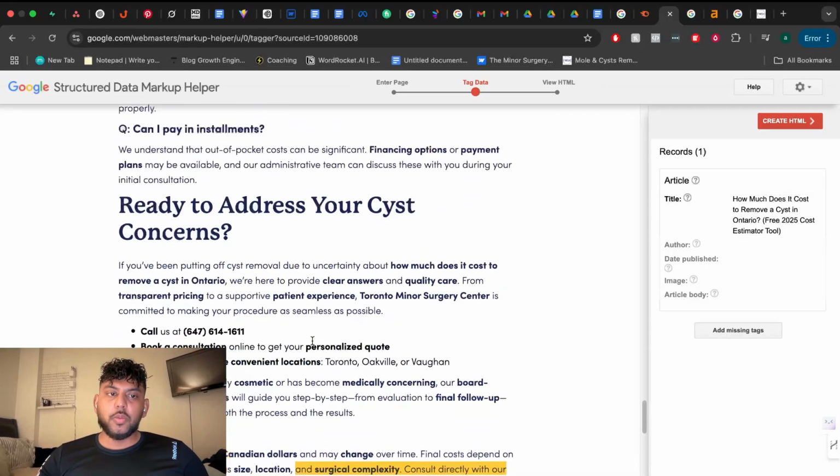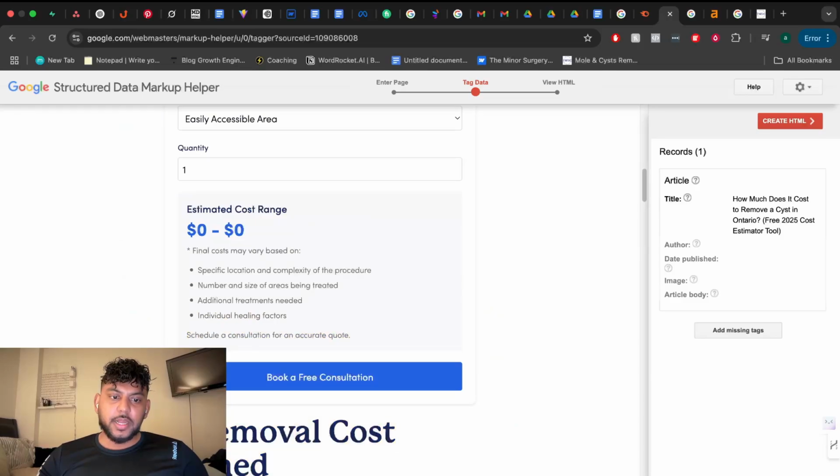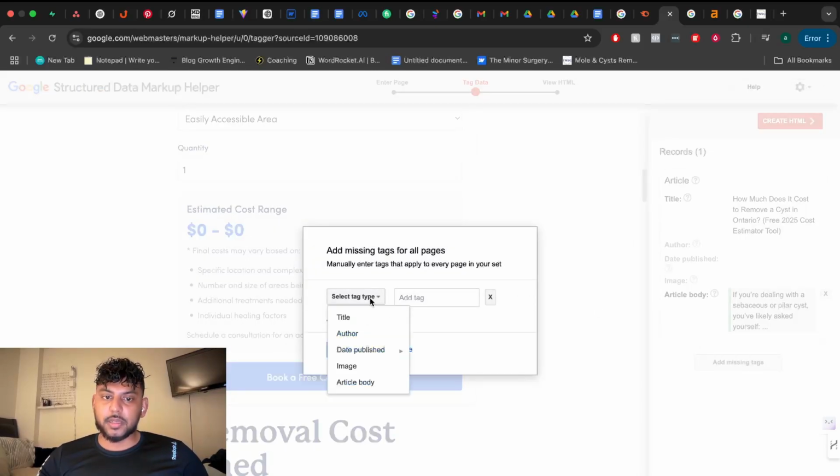So this is the article body. Again, what I can do is copy over all of this content to let the AI know that this is the article body. It's going to take that information. I can then tag the author, the date published, and the image. I can also add missing tags. I can start by selecting a tag and add in any missing tags.